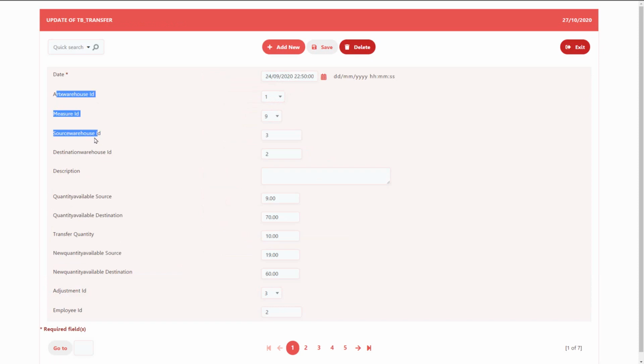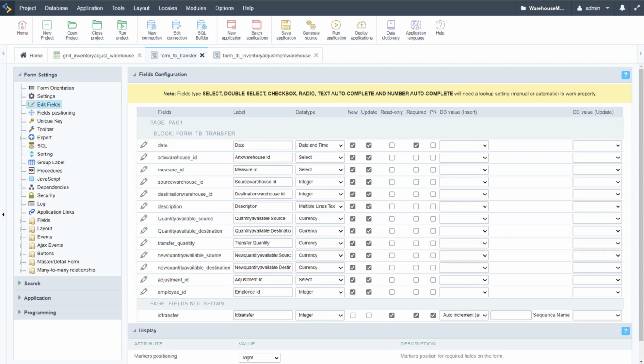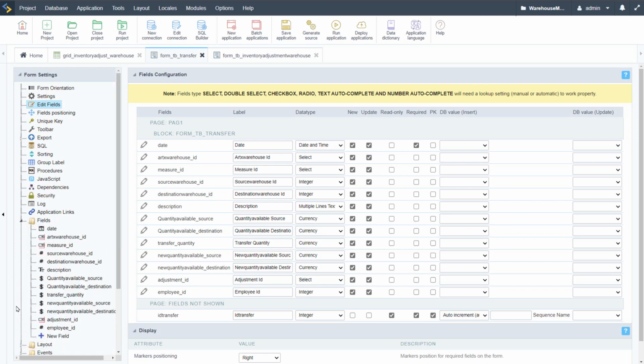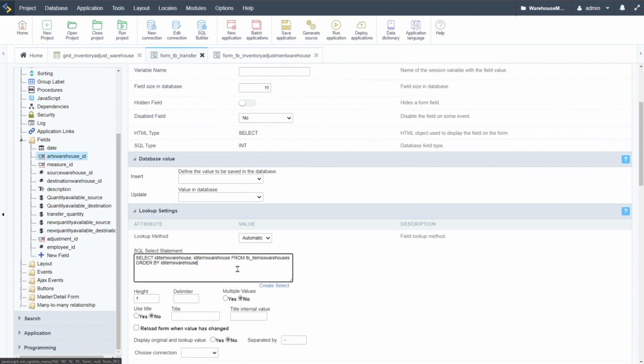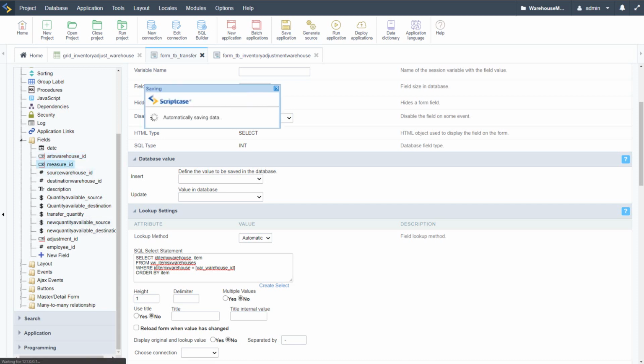Now, as we have the majority of these are the same as the other form, we can again just copy and paste them from previous. So if I come here to the fields and here the art X warehouse ID, again here the same lookup I will apply where we're displaying the item name and actually gathering this from the view, not from the data table. And then we have here also the measurement.